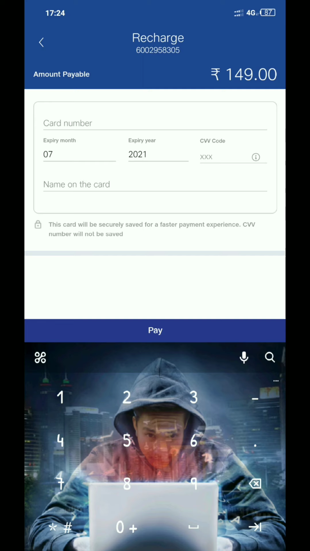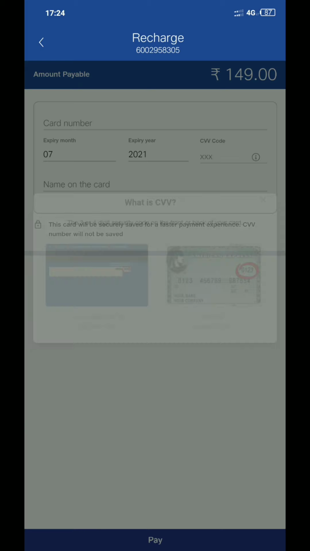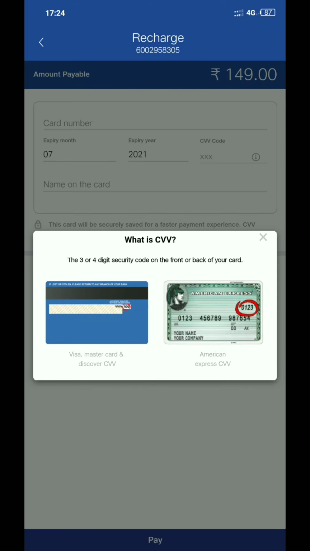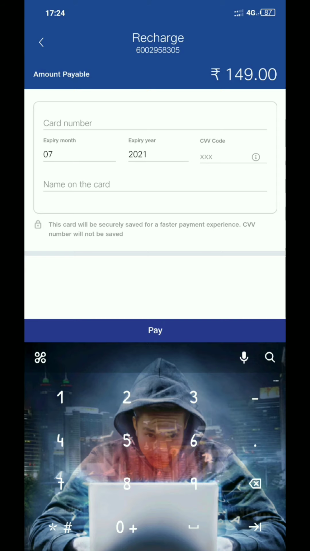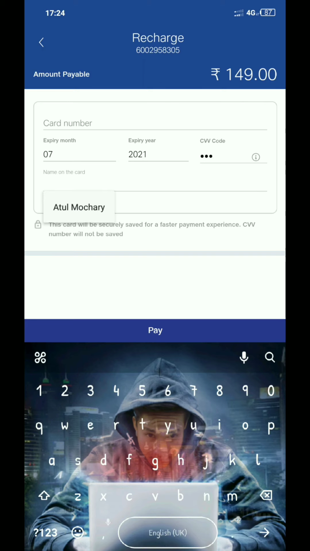And the CVV code. If you don't know the CVV code, please click on the I button in the right corner here, and you can see what the CVV is: the 3 or 4 digit security code on the front or back of your card. You can check the back side of your ATM card, so check it and put in the correct CVV code. My CVV code is 259, and click here for your ATM card holder name.